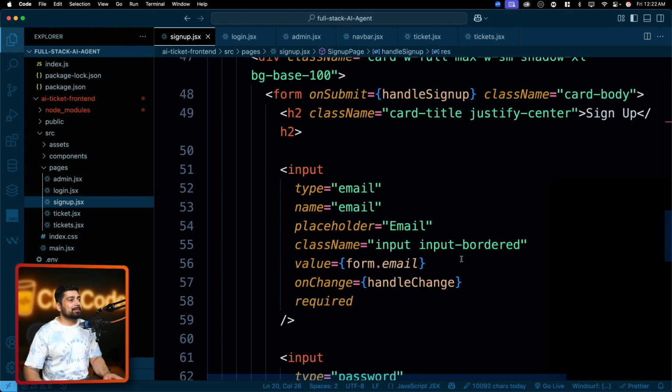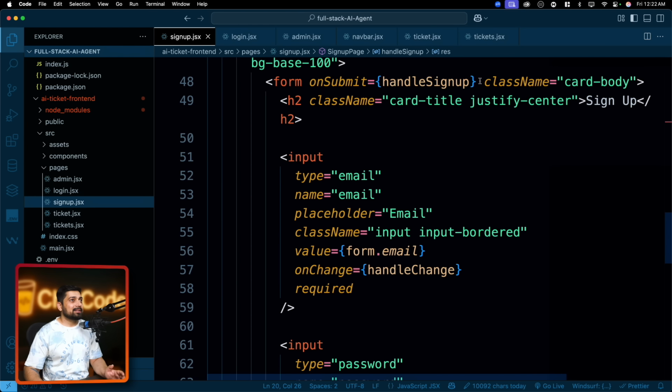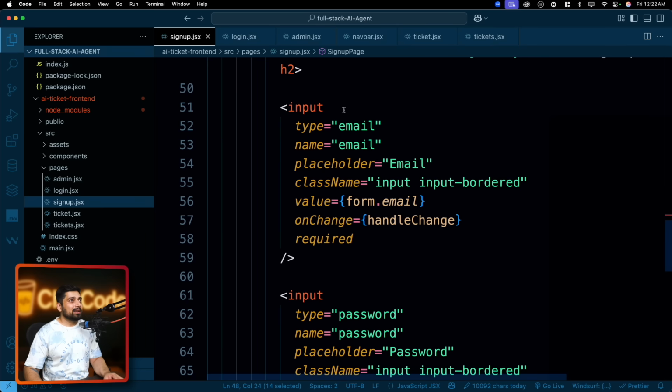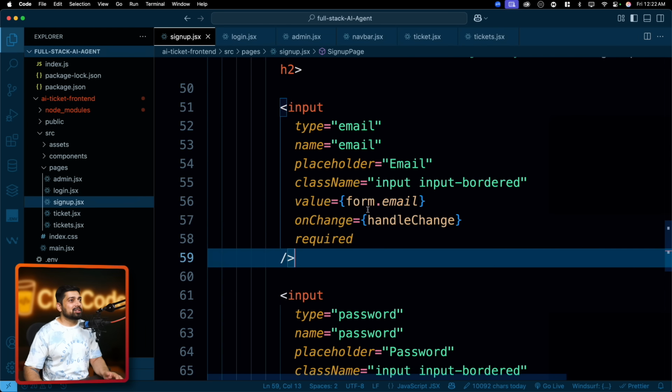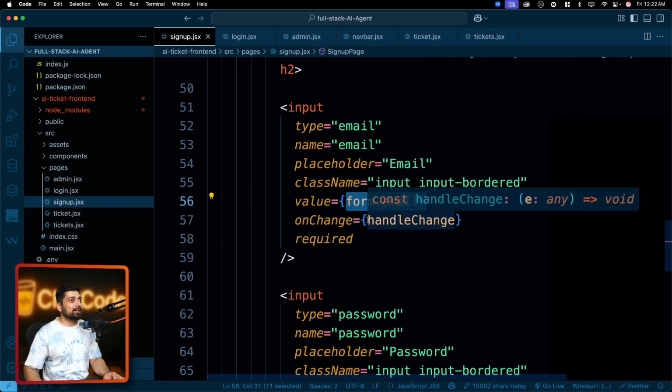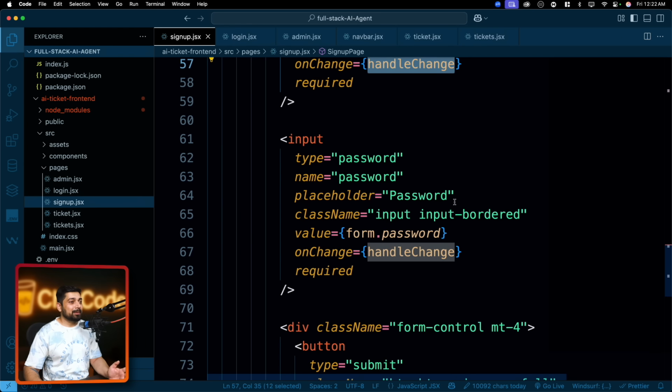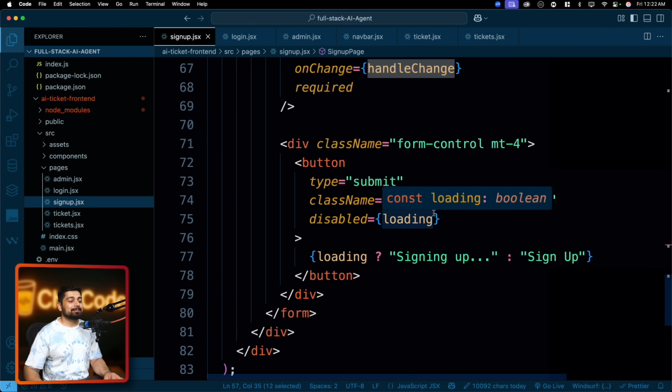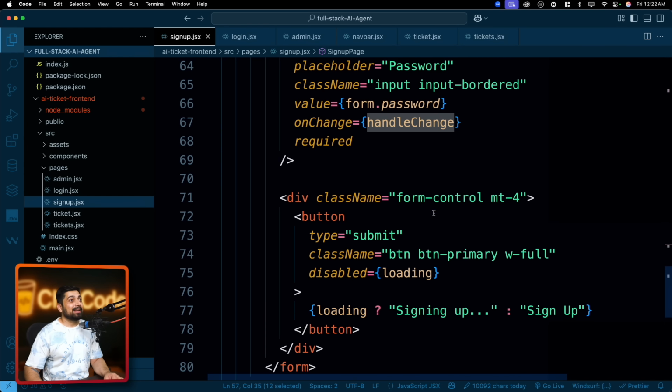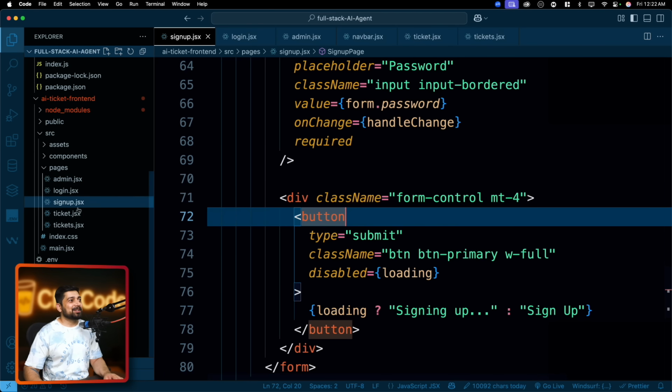After this, what comes up is this part. We have handle sign up, which is written on the form. We have this input field, which has the form.email as a value and handle change. Same goes for the password. And we simply submit it. How difficult was it? Now, surely the form controls and all these things, CSS, this is not a tutorial for this. So you get the idea.